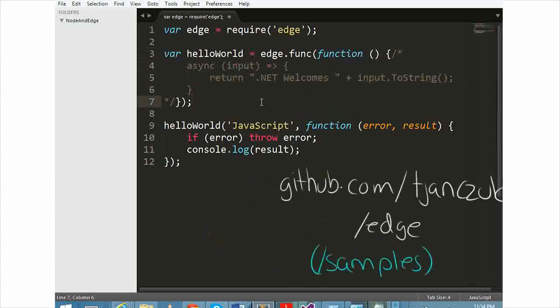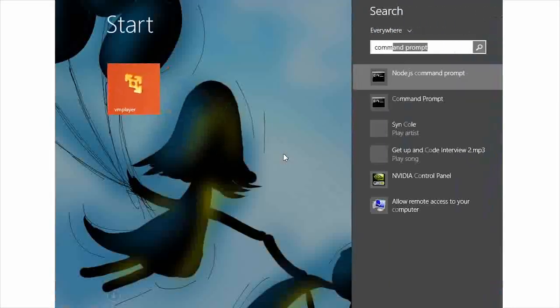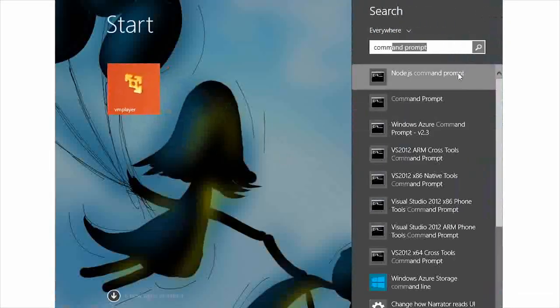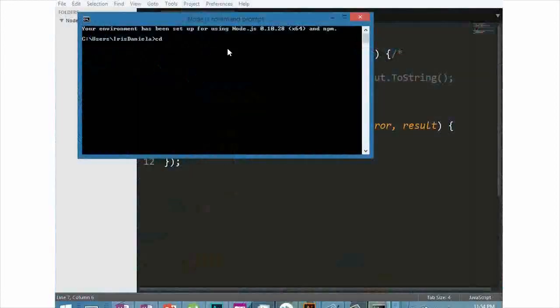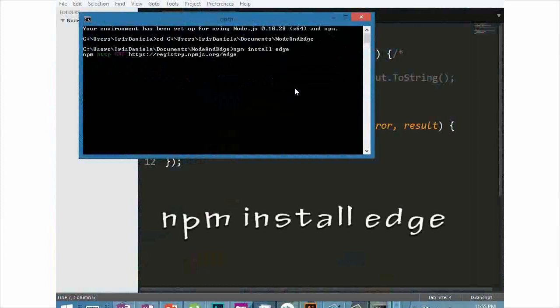So the next thing that happens afterwards is we go ahead and actually use hello world, and we're going to see if this actually works now. So what we're going to do is open the command prompt for Node.js. And once I've done that, I'm just going to make sure that I navigate to the folder where we are. And once I'm in there, I'm going to go ahead and install Edge. The way I do that is you simply write npm install Edge, hit enter, and just let it work a little bit in the background.